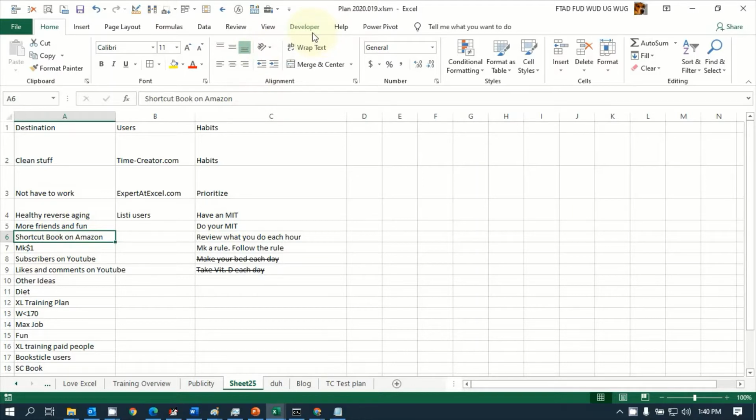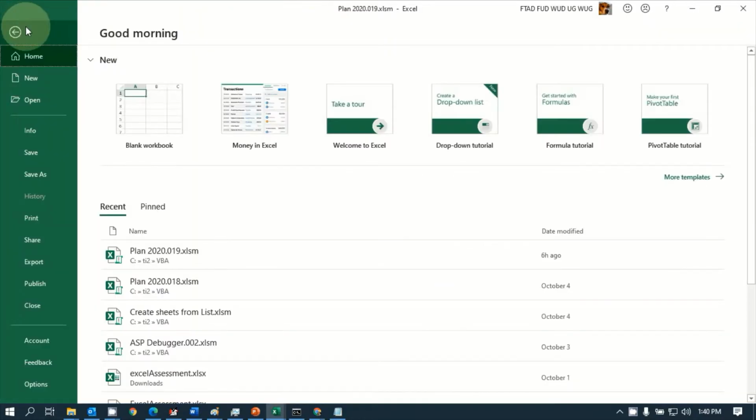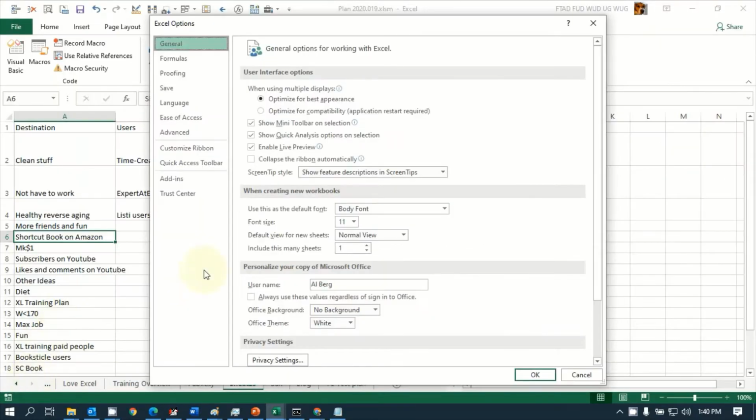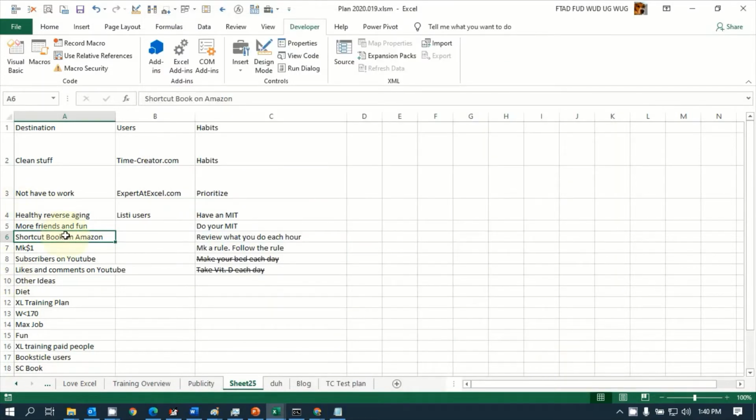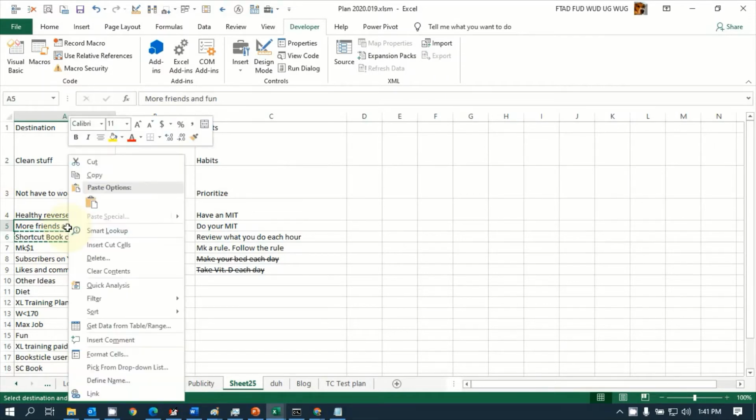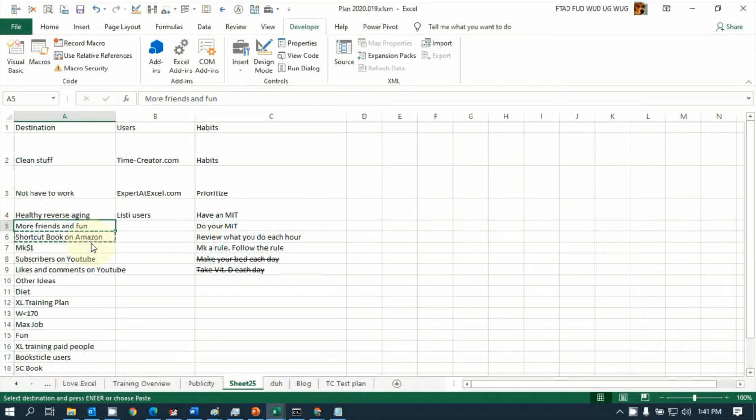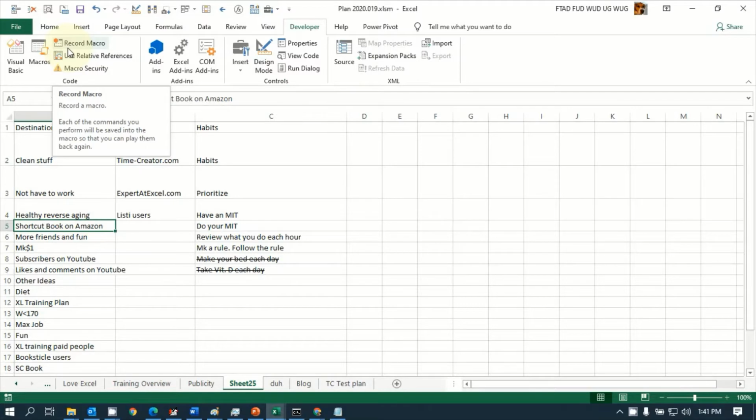We first need the developer tab, and if you don't have that, you can get that from the options, customize ribbon, and you want to click on the developer tab. So we're going to cut this cell, Control X, right click here and do insert cut cells. And that's it. That's all you have to do, except we have to record the macro before we do it, so let's do that again.